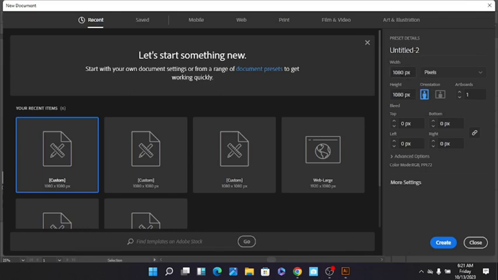So I'm going to be using 1080 by 1080. You can use whatever you like, but I personally would advise you to go for 1080 by 1080. If there are any other dimensions you'd like to use, that's also fine, but I prefer 1080 by 1080, and I think you should do the same.